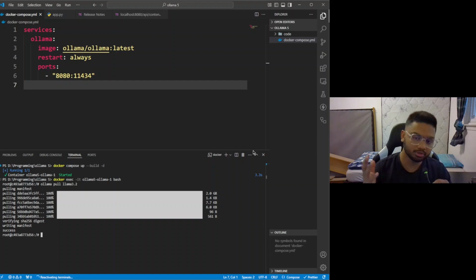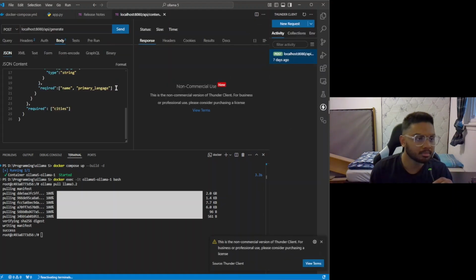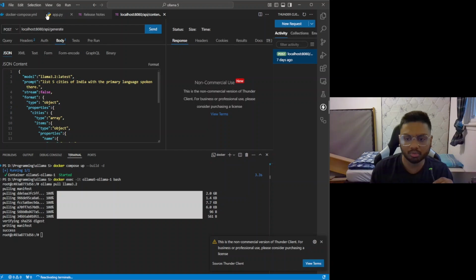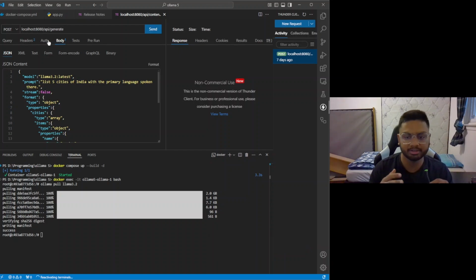Great. Once you start the container and pull the required model, now it's time to test it by calling the API and getting the structured response. I'll make a POST request to localhost port 8080/api/generate with this sample body. The body mentions the model along with a prompt while keeping stream false. Finally, let's send this API request.